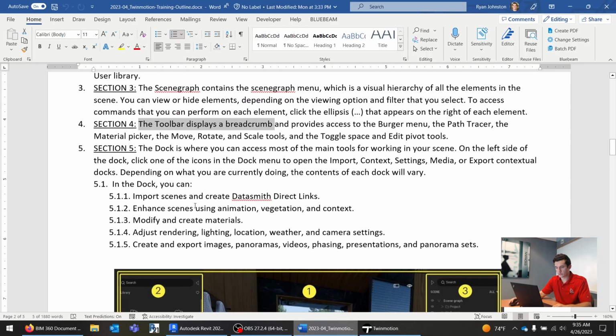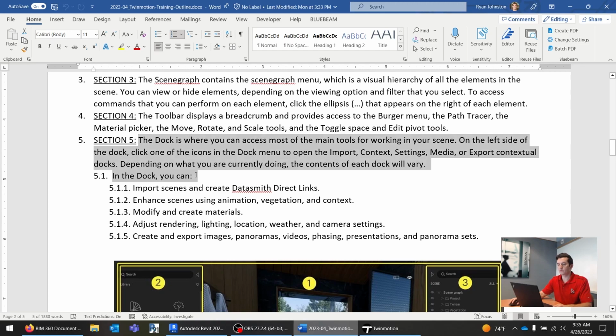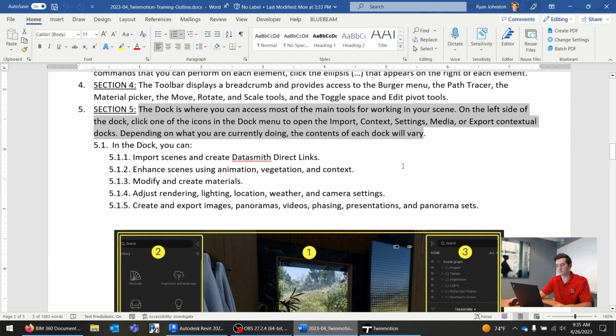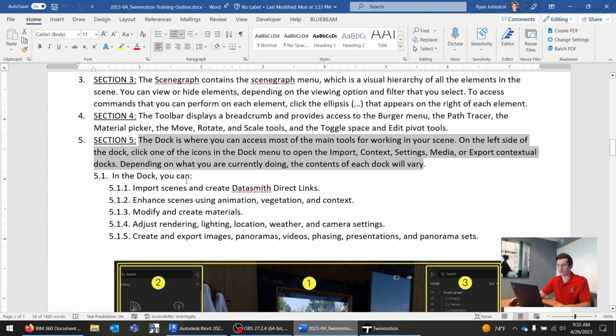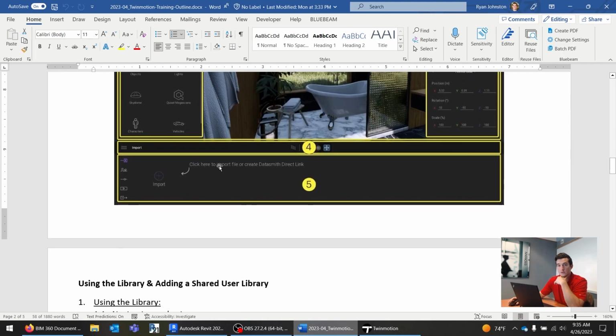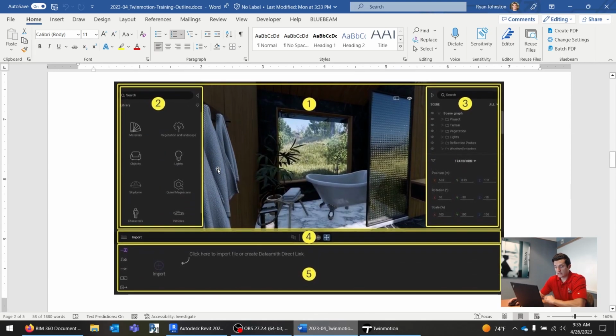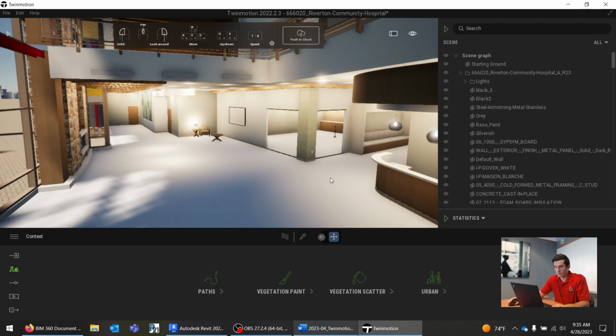And then the last part is going to be the dock. The dock is number 5 right here at the bottom. This is going to contain things like import material, imported items, context, settings, exporting media, images, all that kind of good stuff. So that's pretty much it for how this user interface works.